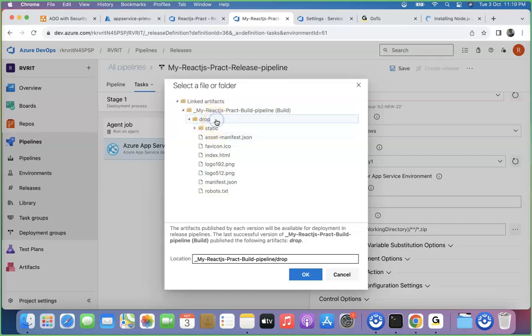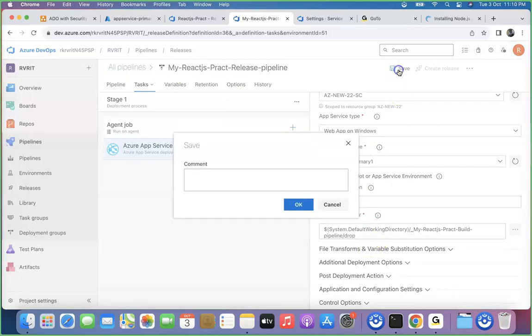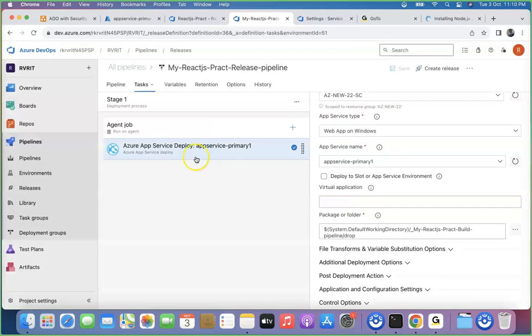Please select the drop folder. Don't select any other. Select the drop folder. Up to drop only you need to select. Click on OK, team. That's it you need to do. Click on the save button. Click on OK. That's all. Your task is done.